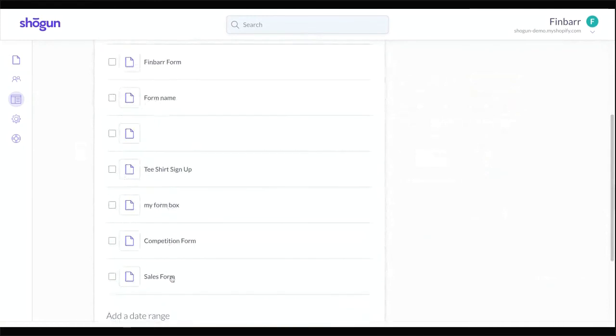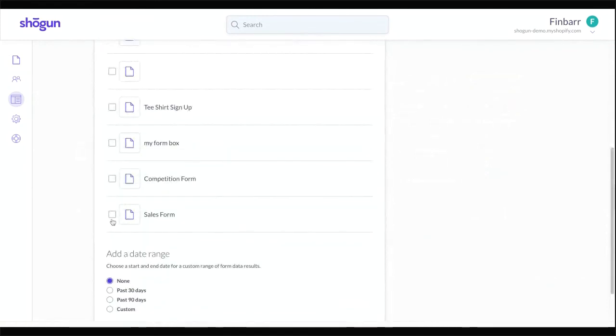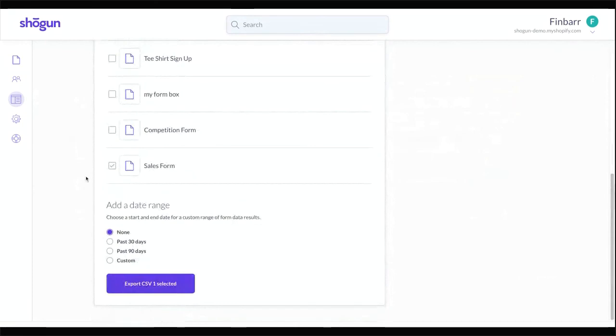Form name, my form box, sales form. Yep, there it is. Awesome. So synchronize. Okay, so this is something interesting then.